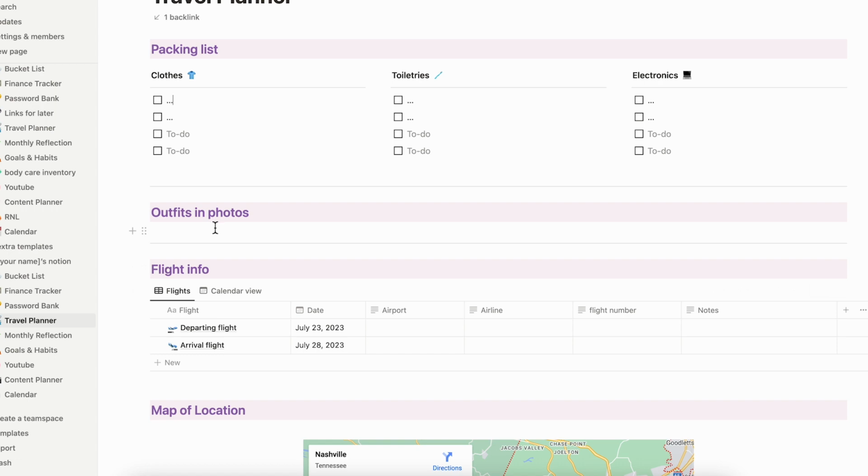As far as the outfits and photos section goes, sometimes I'll pack an item of clothing and then forget what I paired it with and I don't end up wearing it. So I plan on taking photos in every outfit that I pack and putting pictures in here so that I remember which goes with what so that I don't overpack.